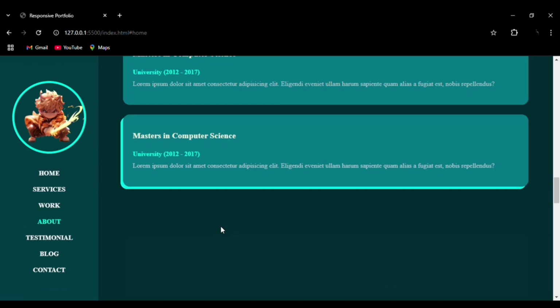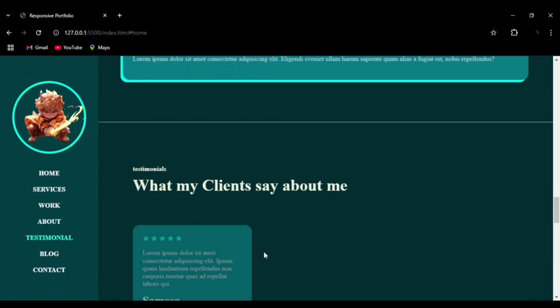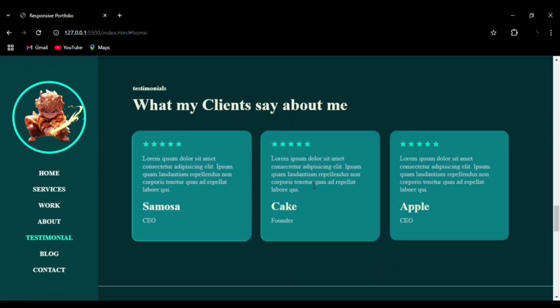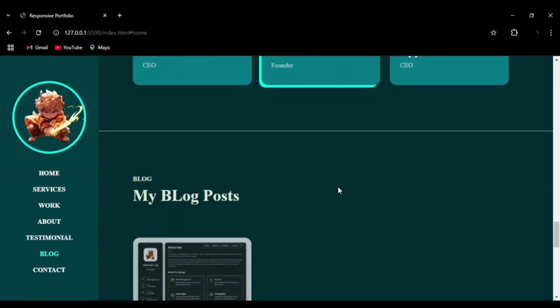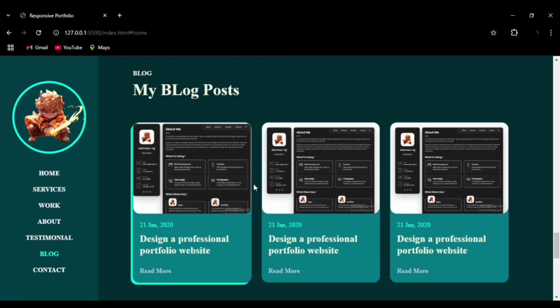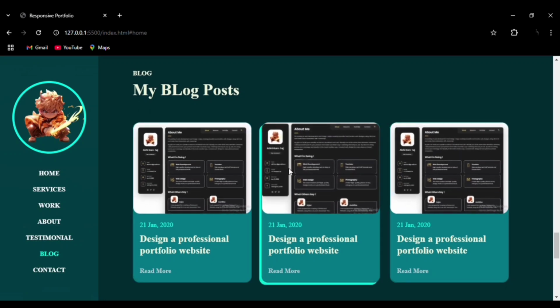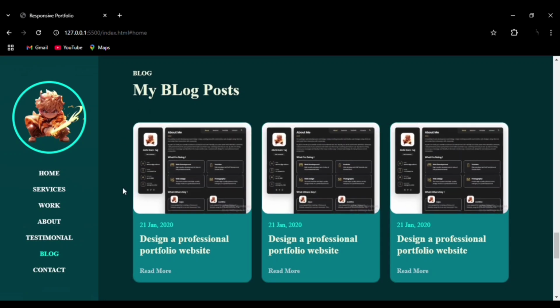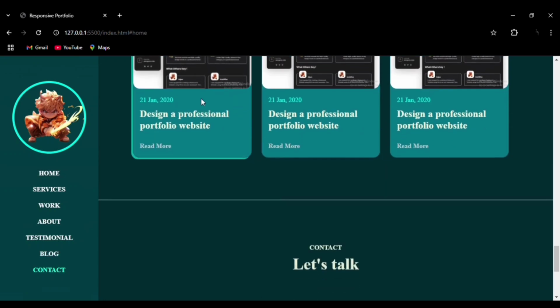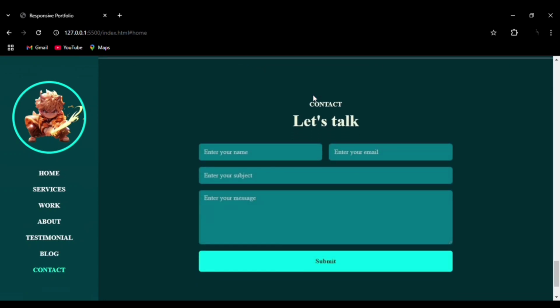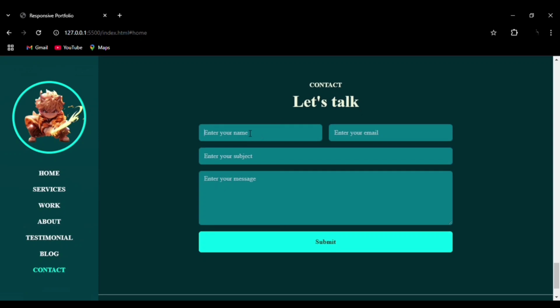and then we can go to the testimonial section. We have integrated the stars, that is icons, into our website. And then the blog post, you can see we have used the border radius effect so that we can get the curved edges, and the animation is very smooth. The hover effect is acting very smooth, and you can see the contact me form, and you can see the hover effect and focus.